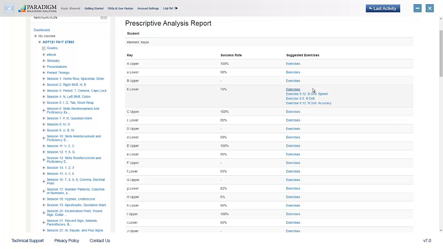So this is B lower. If you open B lower, you have 3 exercises in here that need to be completed: 9.12, 9.1, 9.5, and 9.12 accuracy. What you need to do is write down B lower. Complete only the 3 exercises listed. Do not complete any more. So don't complete 9.1, 9.2, 9.3. Only complete the exercises listed here.